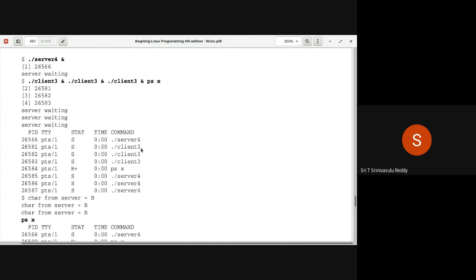You can see that server 4 is running, client 3 three times, and PSX, and then again server 4 here as a part of it, for whatever reason. Why are you getting it like this? Process ID 26566, that is server 4. Client 3 three times, 26581, 26582, and then 26583. And then PSX is there, no issue.